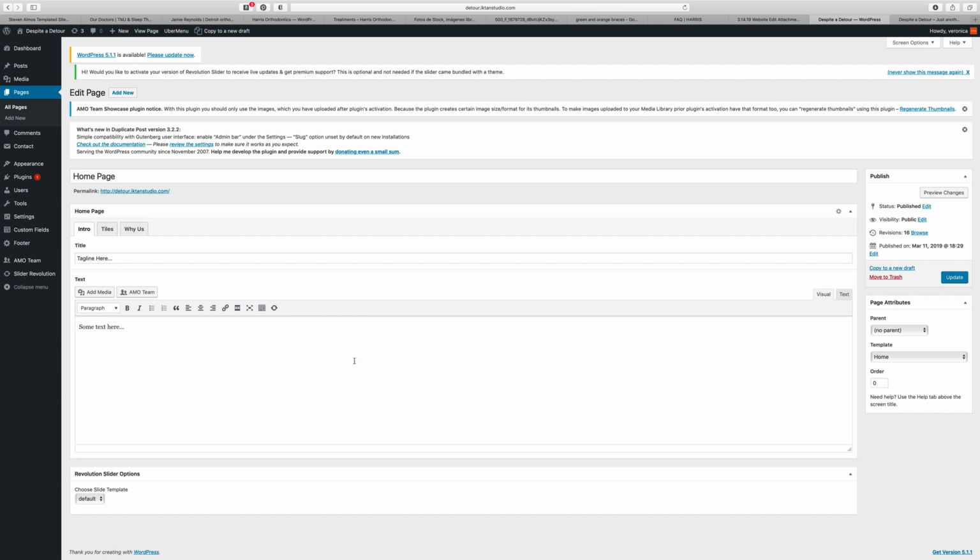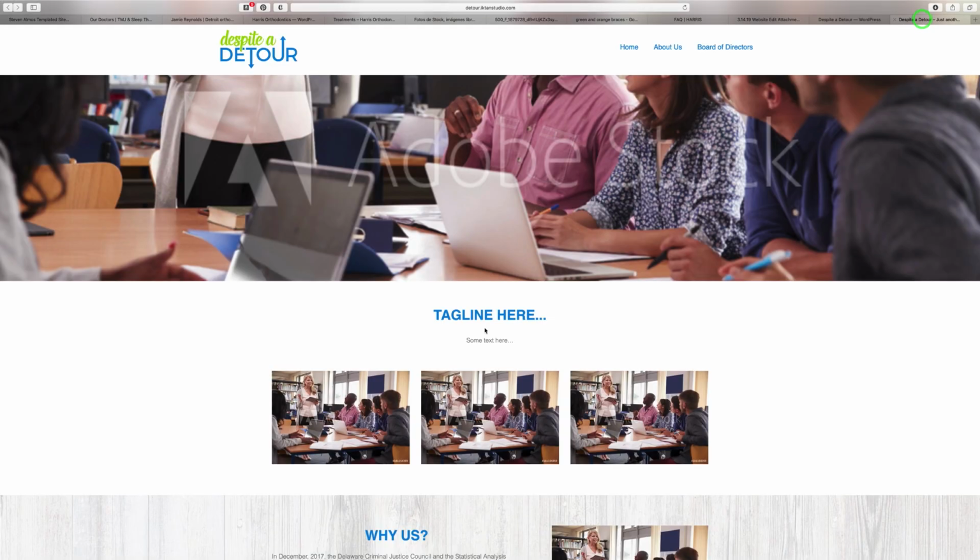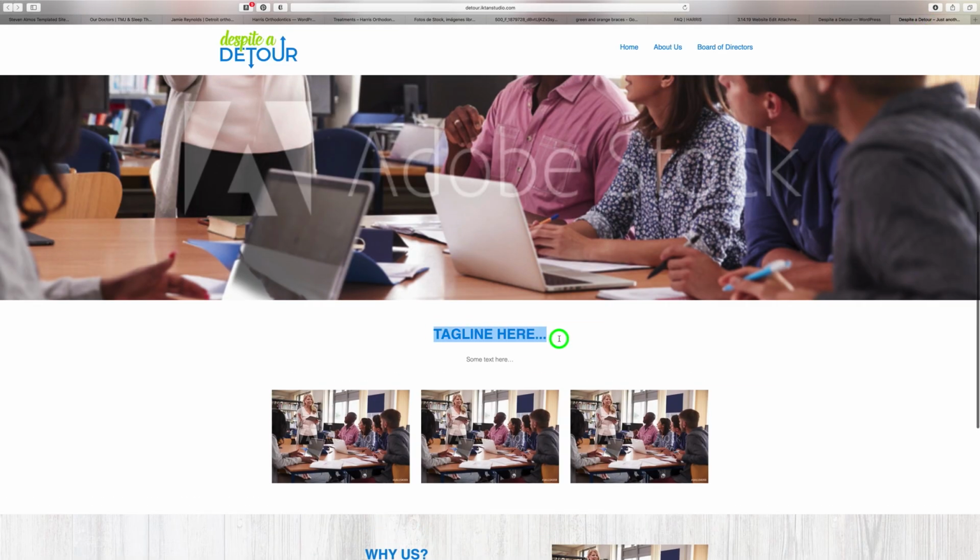Now, if you noticed over here on the right side, we have page attributes and we have different templates. So I did one for each of your pages. That way, all you have to do is enter text and images, and you can do changes really easily without worrying about breaking something. For example, here we have the intro, the tiles, and the bios. On the intro, we have this title here, and then some text underneath.